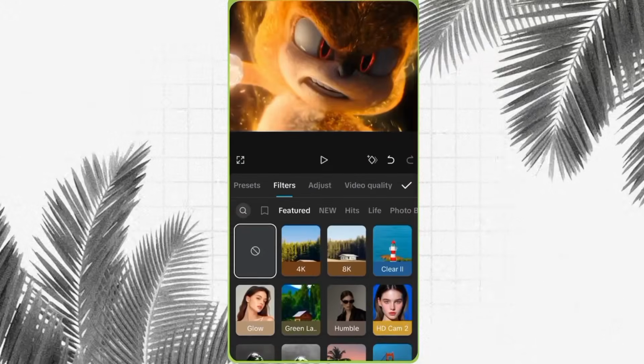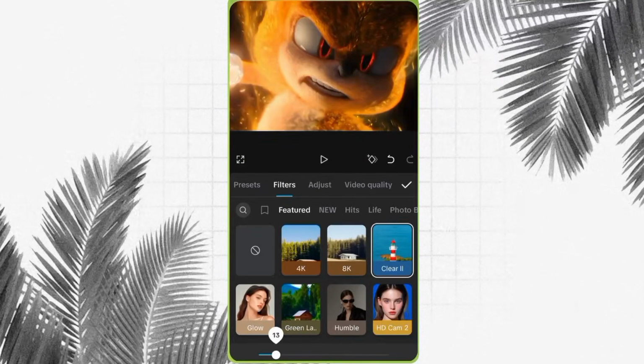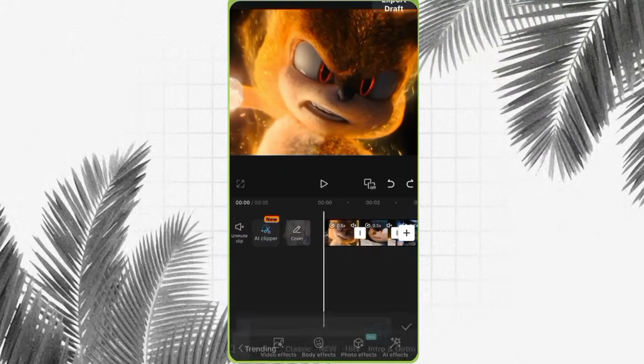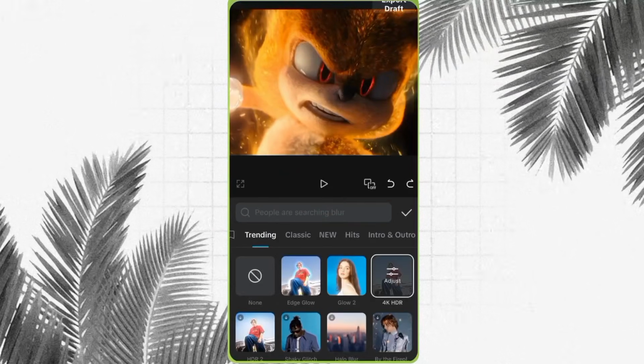Next, go to filters and select clear 3. Then set its volume to 15%. After this, go to video effects and select 4K HDR.